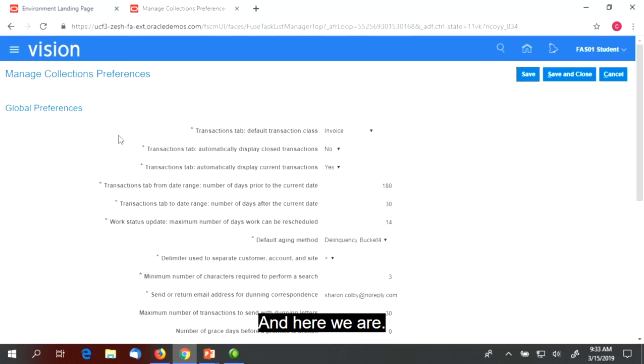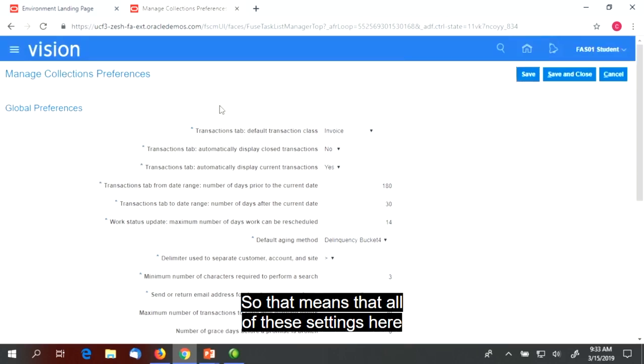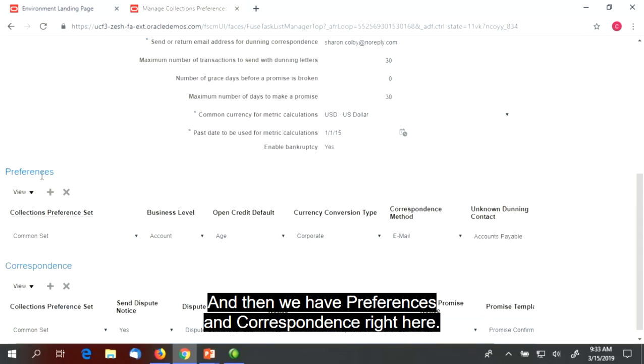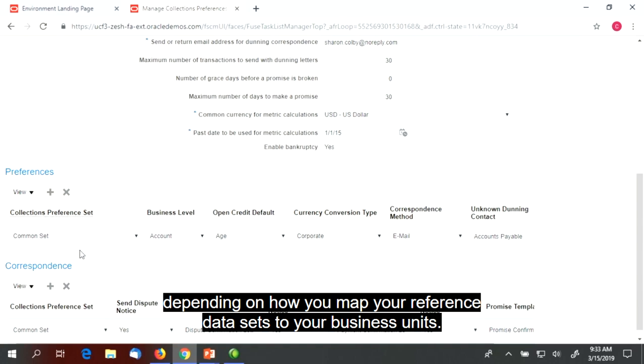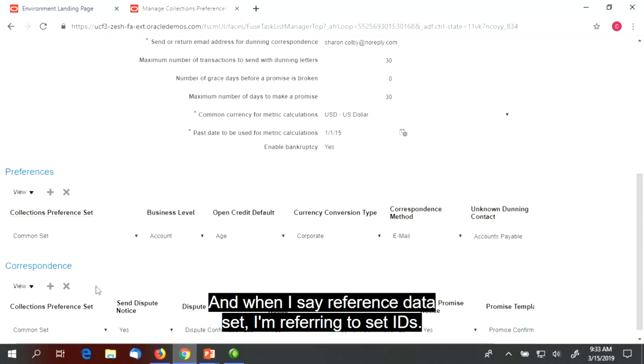And here we are. So we see a number of preferences here. Some are global, so that means that all of these settings here apply to the entire collections application. And then we have preferences and correspondence right here. These settings could be business unit specific, depending on how you map your reference data sets to your business units. And when I say reference data set, I'm referring to set IDs.